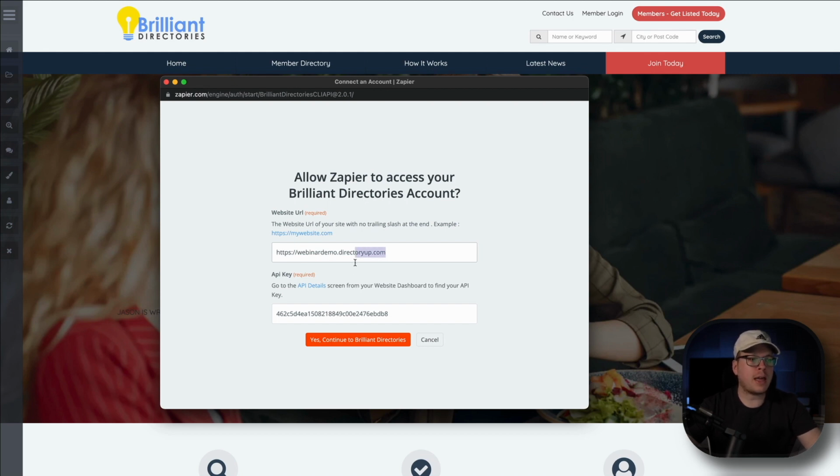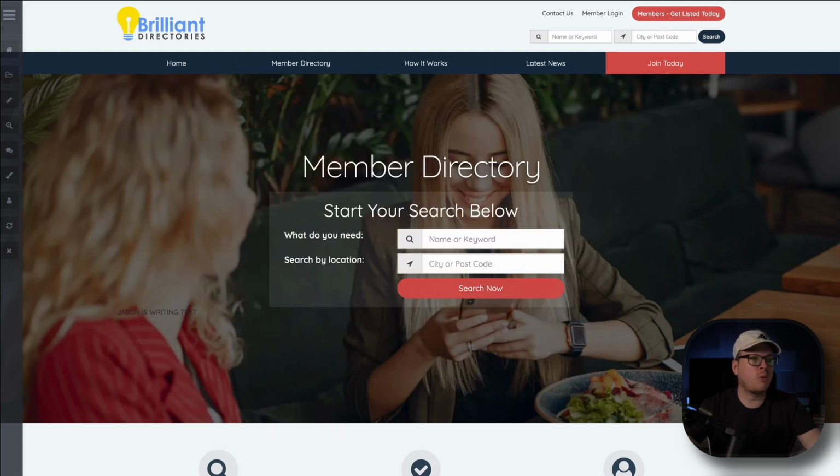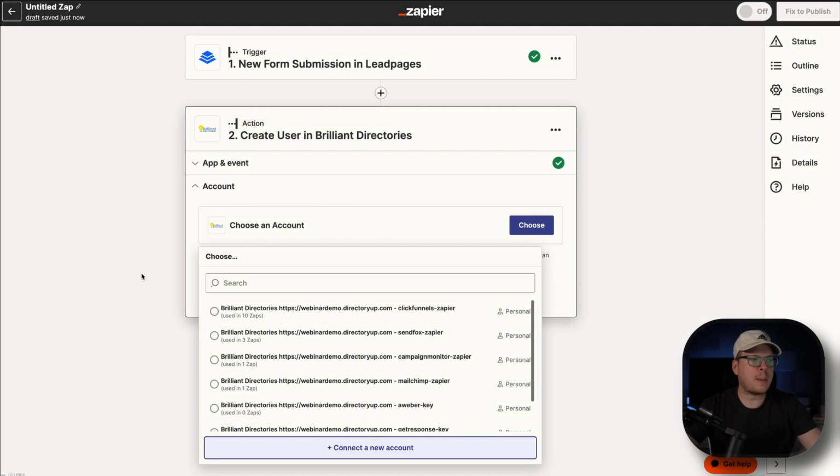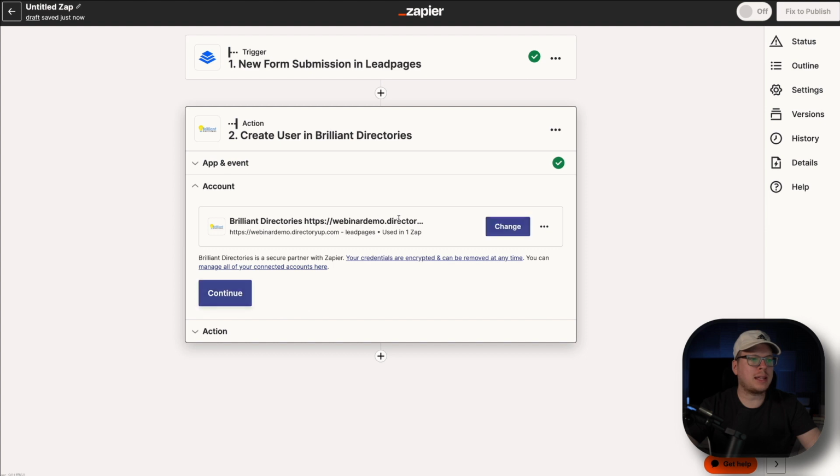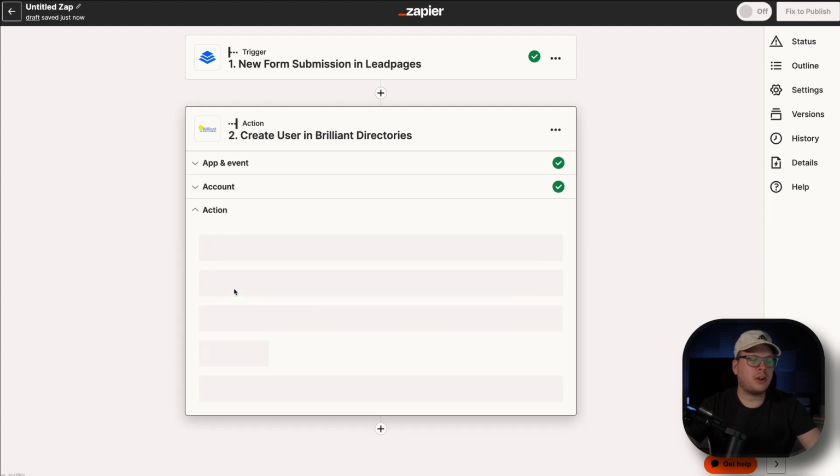So now that we have that, I can go ahead and click on Yes, Continue to Brilliant Directories, and that's going to go ahead and sync our account together for us. And let me go back over here to Zapier, and we can see here that LeadPages has been connected. So I'm going to select that and then click on Continue.